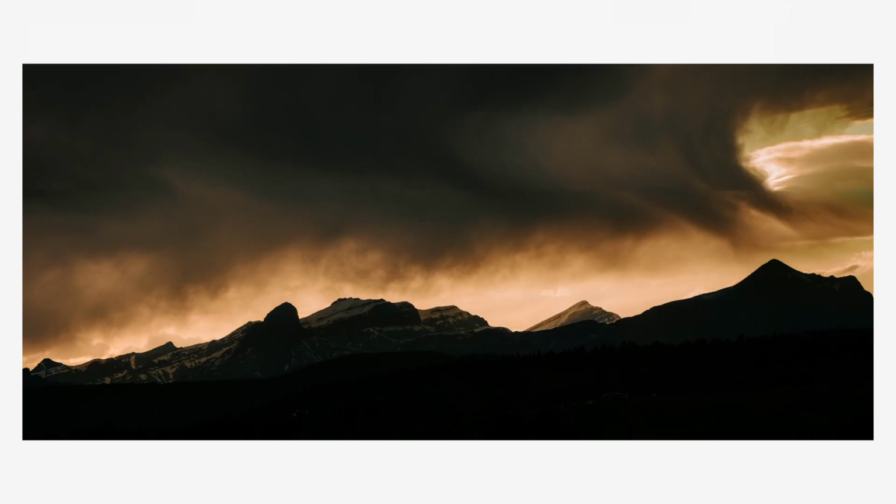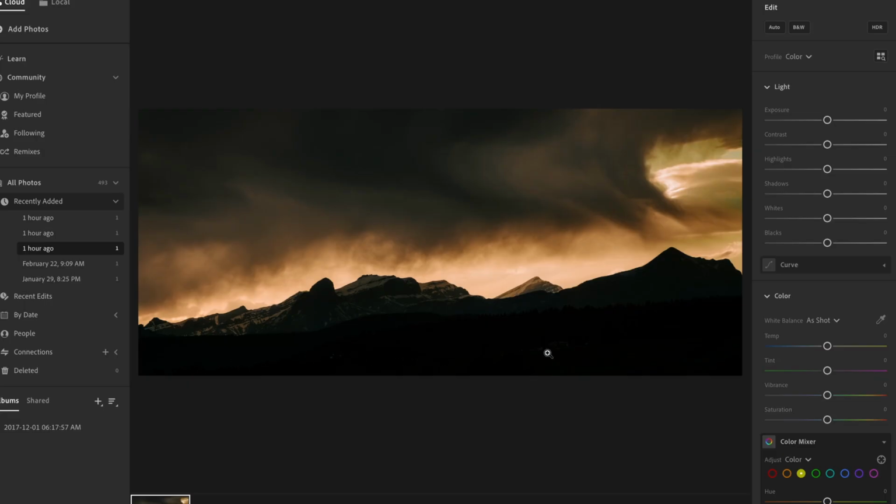For example, this image right here. I've talked about this photo on the channel before, but that's because I love one thing about it. You see here at the bottom, it's just black. There's nothing there. You don't see anything. And that was done intentionally. I've made a silhouette of the mountains, the black bottom, silhouetted mountains, beautiful burning sky.